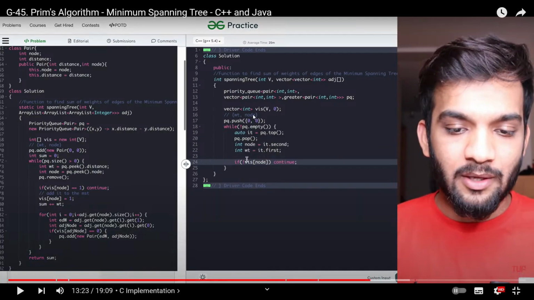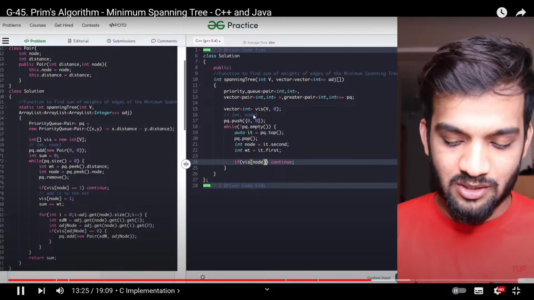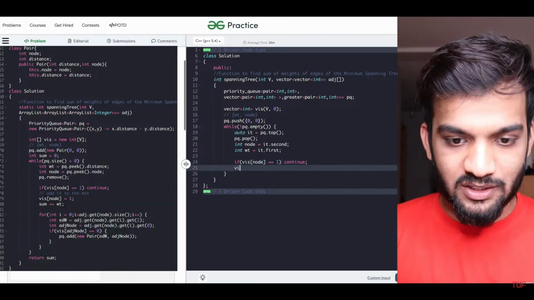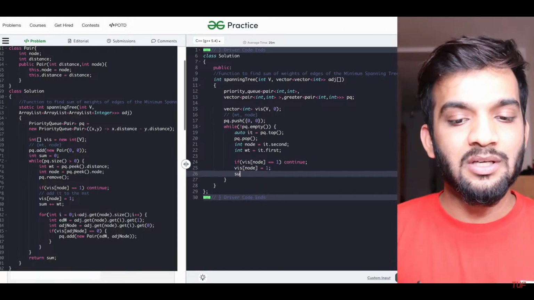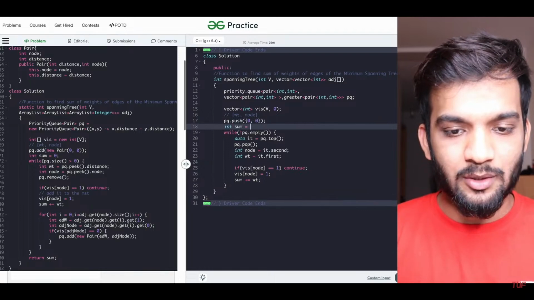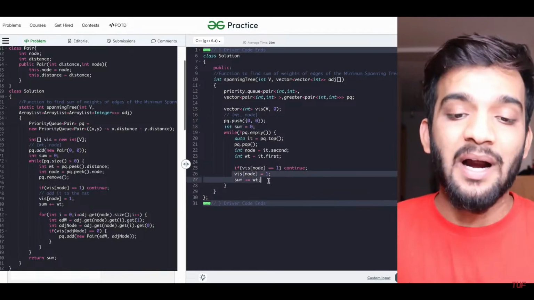If it's already visited, just go and get the next node. If it's not visited, I'll say, okay, come ahead, be a part of the MST. Come ahead and give it to the sum. So probably I can declare something like sum equal to 0. That's what I'll do. It'll be a part of the MST.